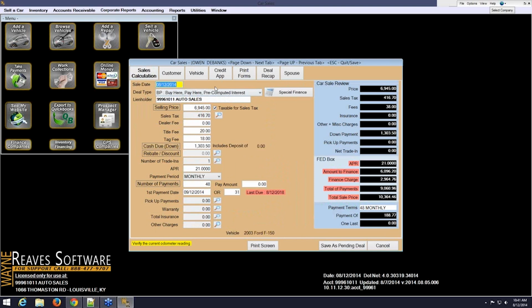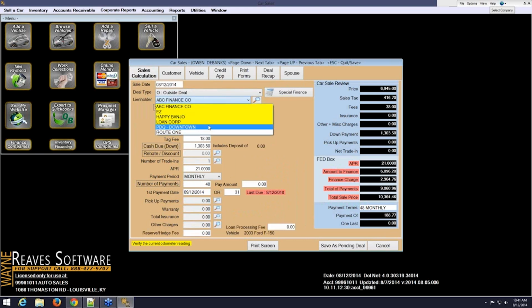Our sale date is already here. That's today, so we don't need to roll it forward. Deal type, we're going to do an outside deal today, and we're going to select PDQ downtown as our lien holder. Selling price, $6,945. That is my retail sticker price.